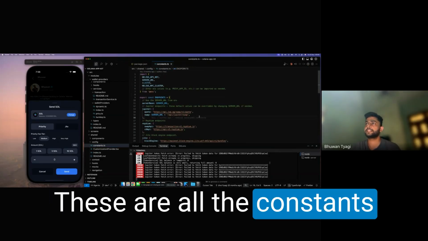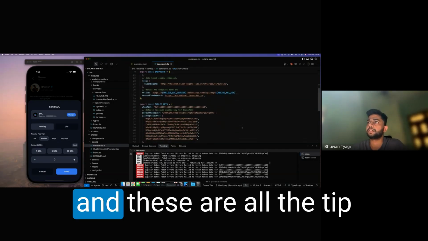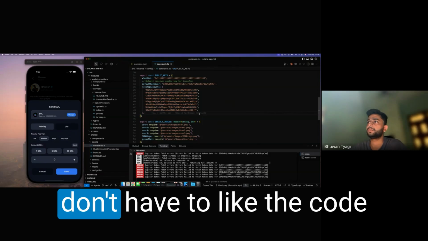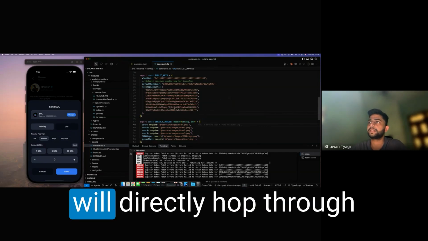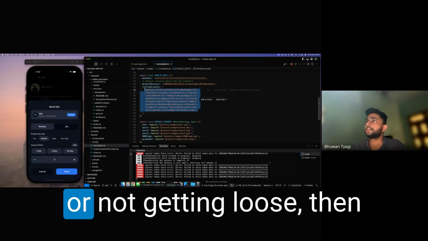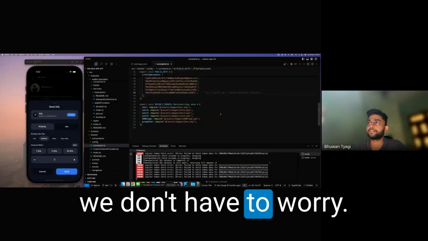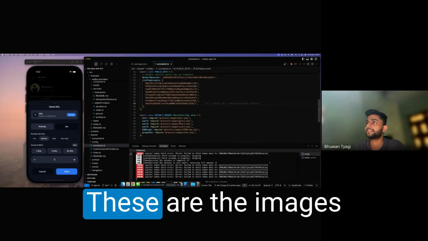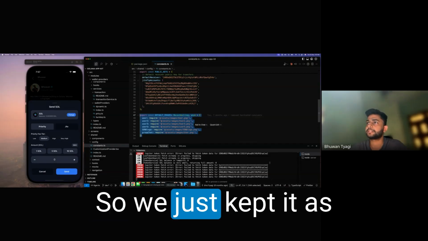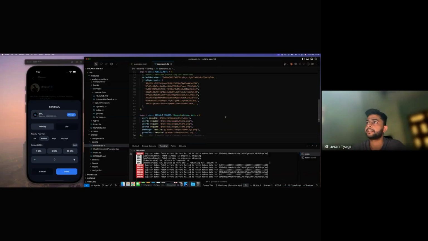These are all the constants for Jupiter, Raydium, Jito, and Helius. These are all the tip accounts, so the code will directly hop through these tip accounts. If any one is clogged or not getting used, then it will hop to a different one. You don't have to worry about it. These are the images that are getting used all over the app. So we just kept them as constants and we're just using them directly.